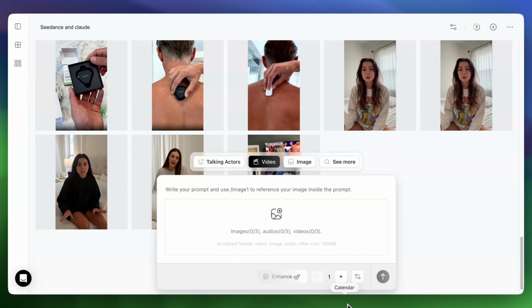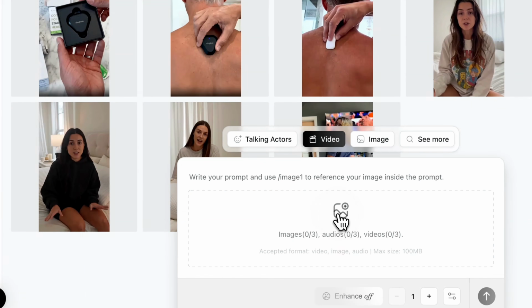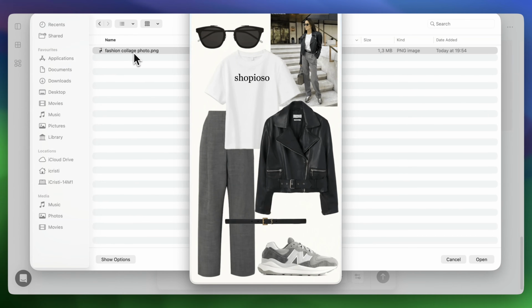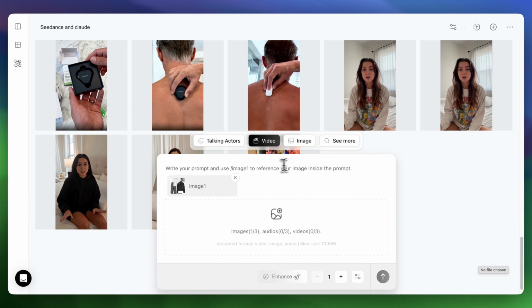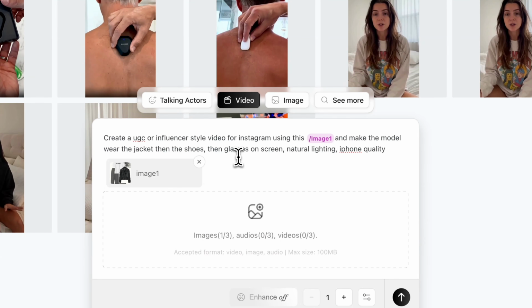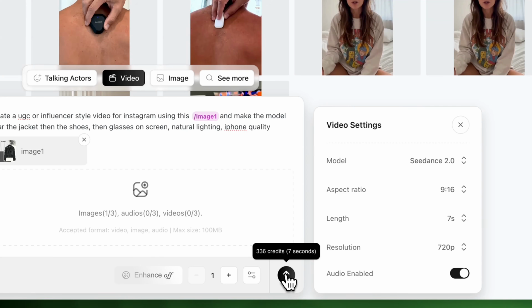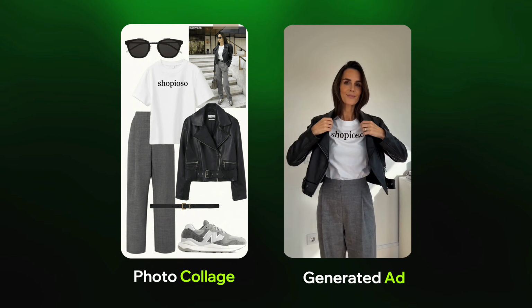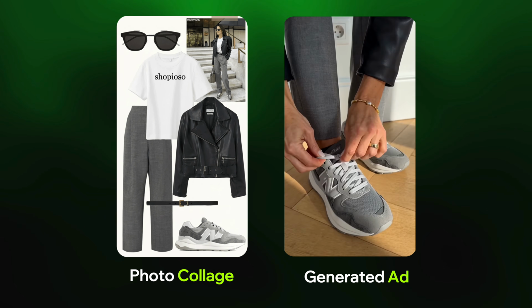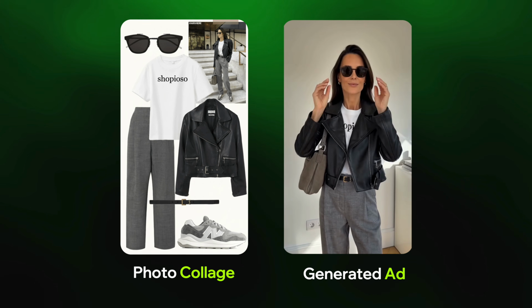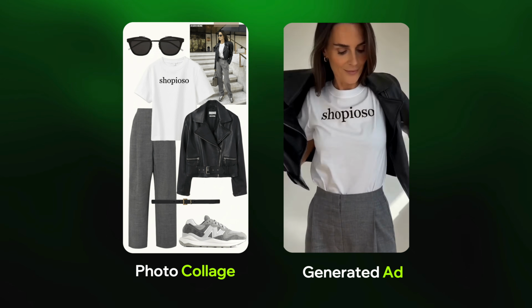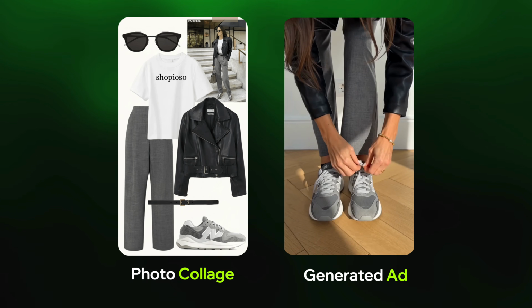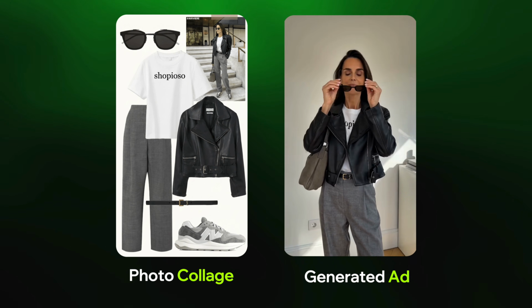What I did here is to upload a fashion collage, a jacket, sunglasses, shoes, and a t-shirt where I added my brand logo. Then I simply asked ArcAds to create a UGC-style Instagram video with a model wearing the outfit. And look at this, if we compare it with the original image, it captured almost everything. The jacket, the shoes, the glasses, even the shirt logo. And honestly, it's hard to tell whether this is AI or if this is a real person.